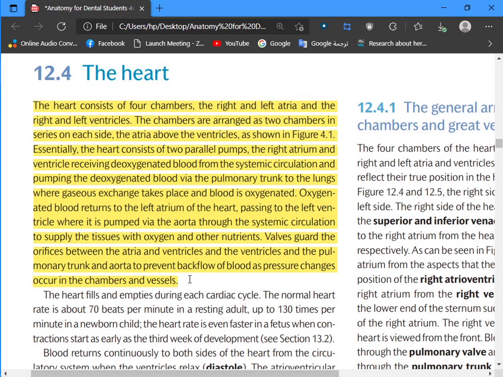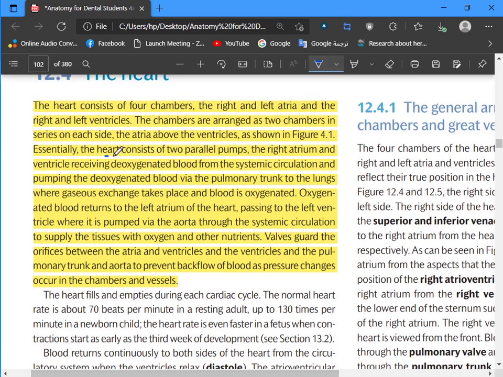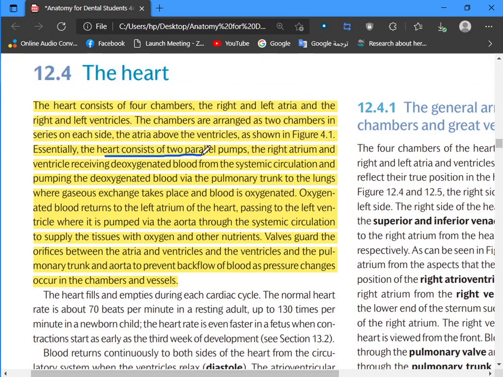The chambers are arranged as 2 chambers in series on each side, the atria above the ventricles. Essentially, the heart consists of 2 parallel pumps. The right atrium and ventricle receive deoxygenated blood from the systemic circulation.